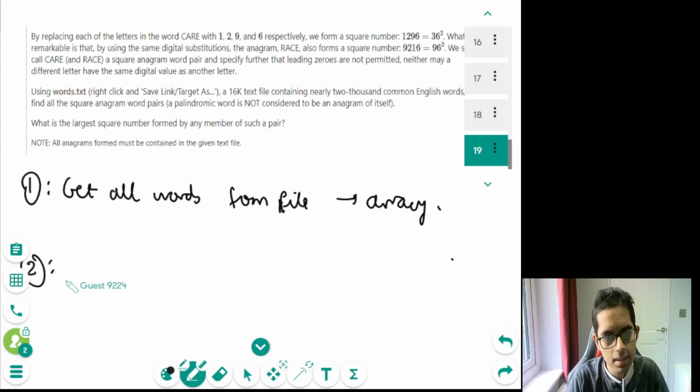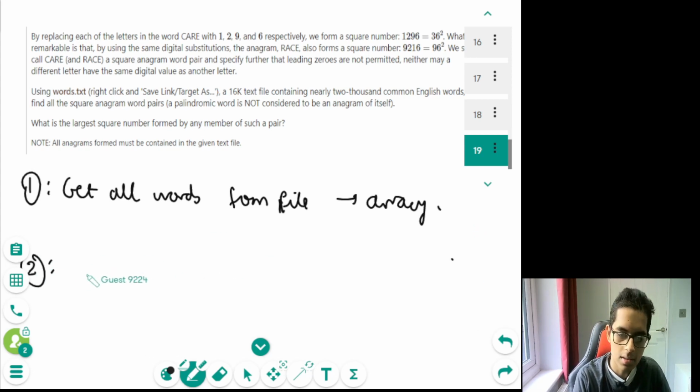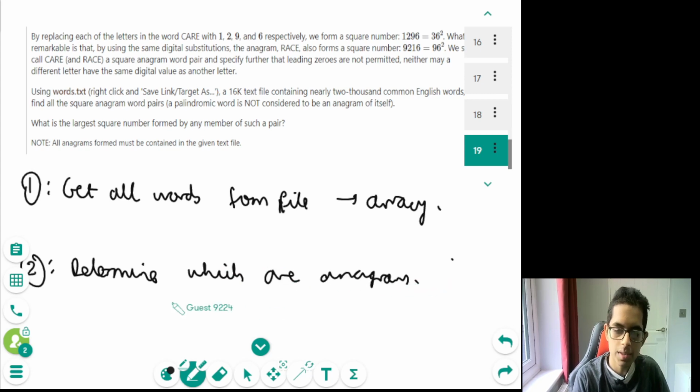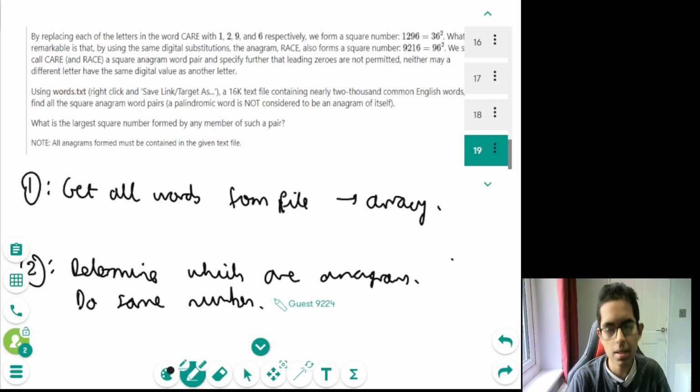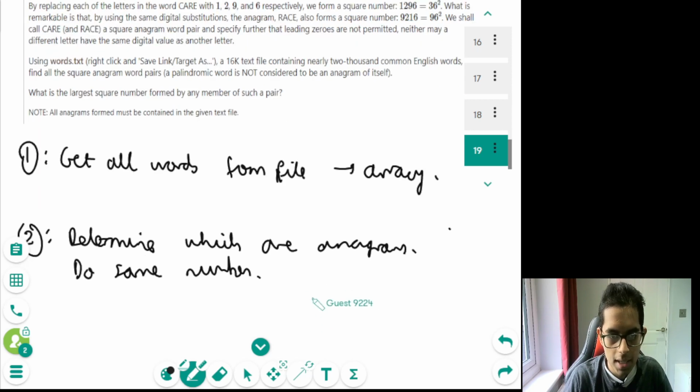And then after we get all the words, we need to analyze which ones are anagrams. So the next section of the code will determine which are anagrams. And then we also need to do the same with numbers. So we essentially need to get a lot of square numbers and determine which square numbers are anagrams of each other. So after doing step 1 and 2, we would have identified care and race as being pairs, and 1296 and 9216 as another pair. But now here comes the tricky bit.